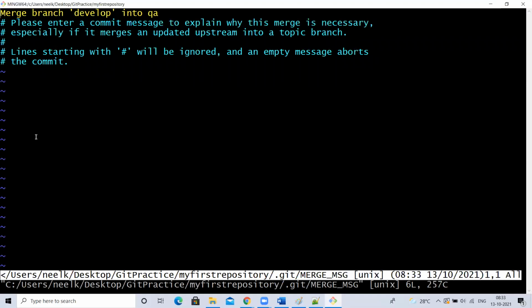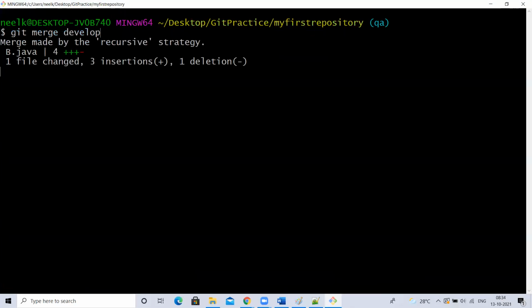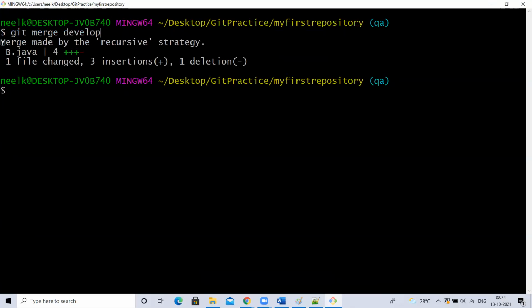So this is like a vi editor, escape :wq. I'm writing, I'm saving it. That's it, right? The changes merged made by the recursive strategy. It is merging the changes from the development branch to the QA branch.